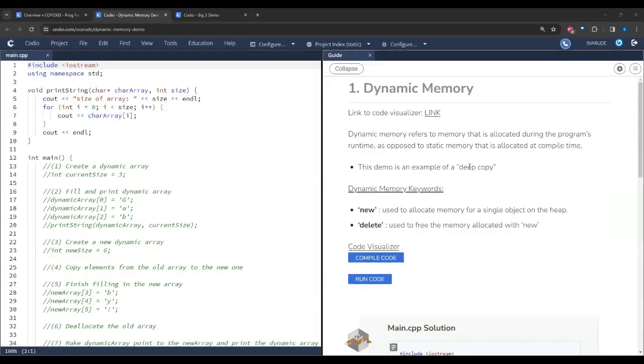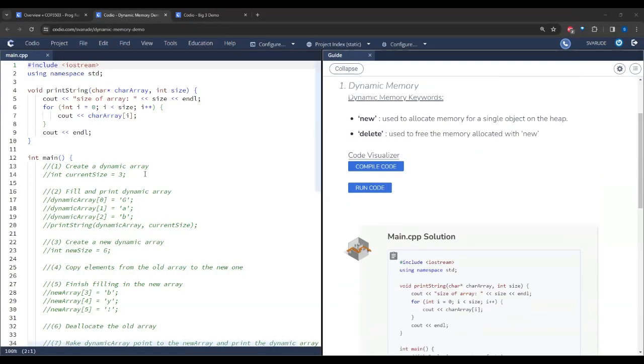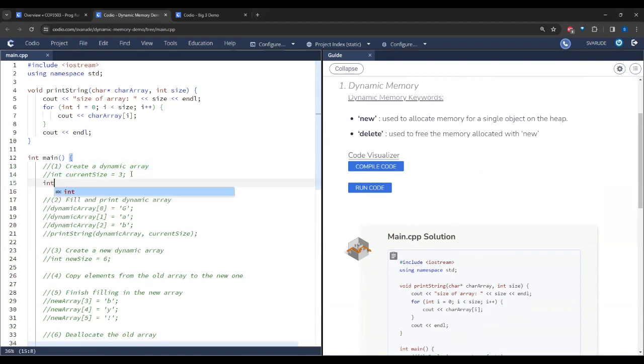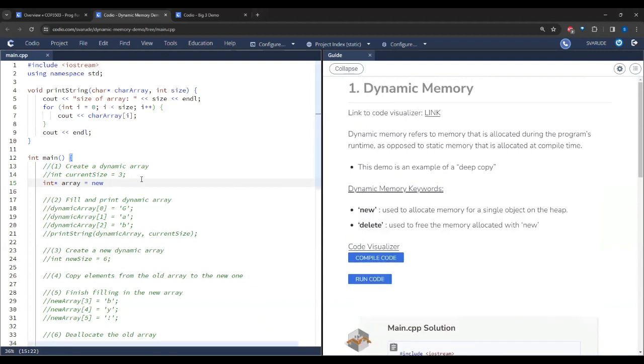So in this demo for dynamic memory, the first thing we're going to do is make a dynamic array. When you make a dynamic array in C++ for an integer array, it would be a type pointer. So we'll say int array, and then we'll use the new keyword to place this array on the heap. We'll say new int, and then this bracket notation, and then here we put the size of the array. So if we have this size variable, then we'll say that it's an array of size 3.